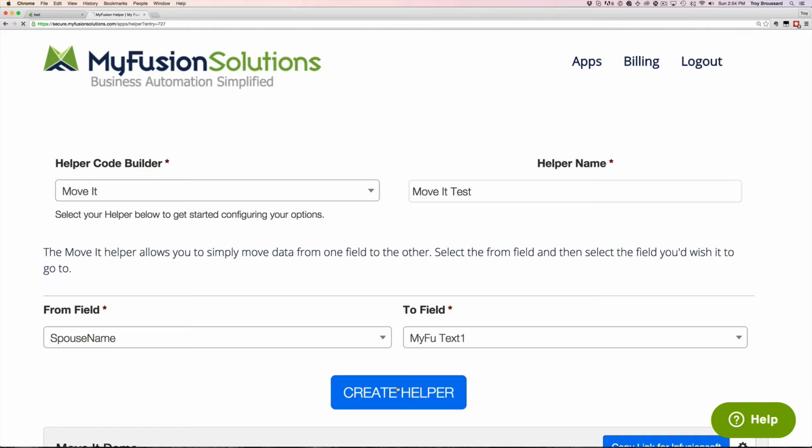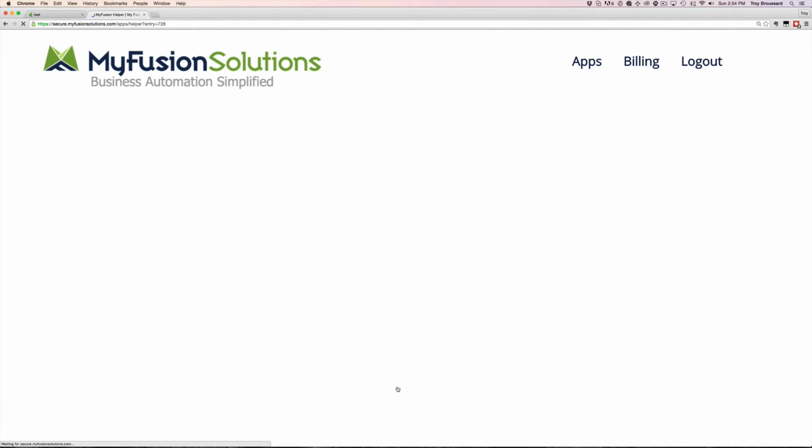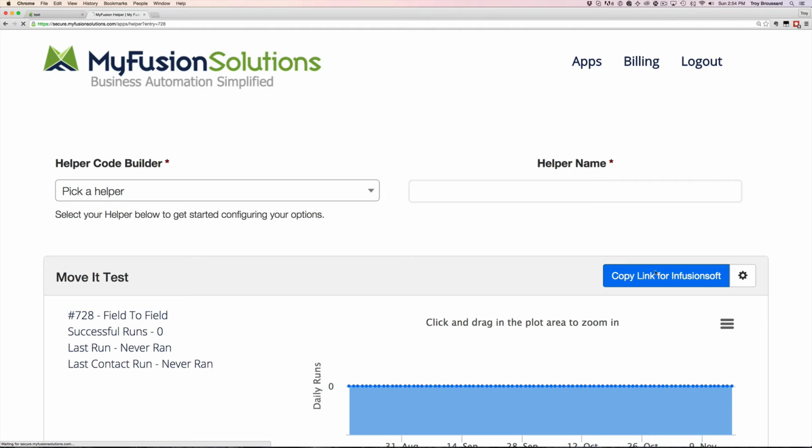So now let's go ahead and just create the helper. There's no other options to configure. It's very straightforward and simple, just a from and a to. That's all you have to worry about. All right, now you're going to get the link that we copy to paste into Infusionsoft, okay?